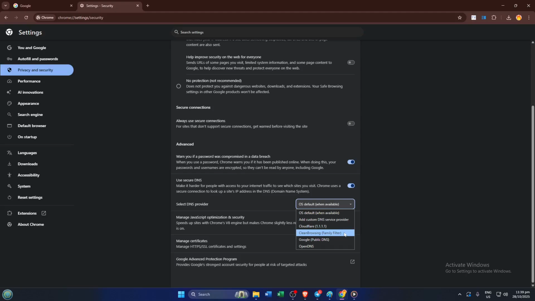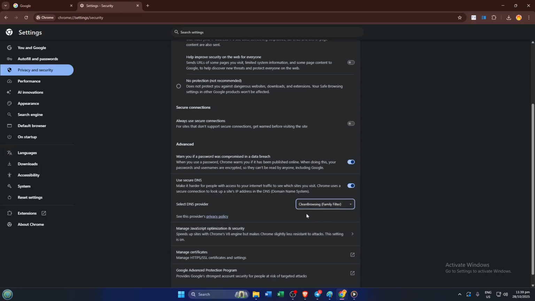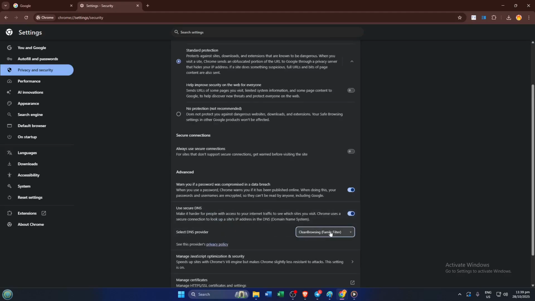Just select Clean Browsing Family Filter in the drop-down menu. If you don't see it right away, you might need to type it in or check a list of additional providers. Don't stress if this step takes a minute. It's worth it for the peace of mind. And that's it. With these settings in place, you've turned on Google Chrome's SafeSearch filter at a deeper network level. Now, whenever you or your loved ones search online, Chrome will actively filter out unsafe or inappropriate results and help you browse more confidently.